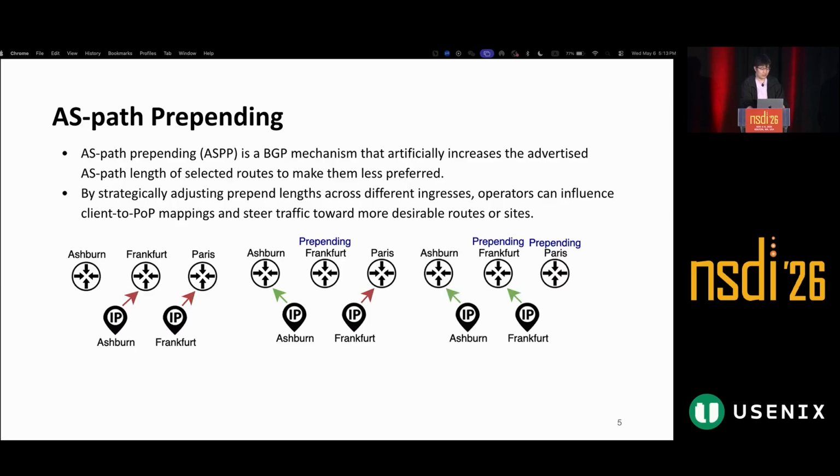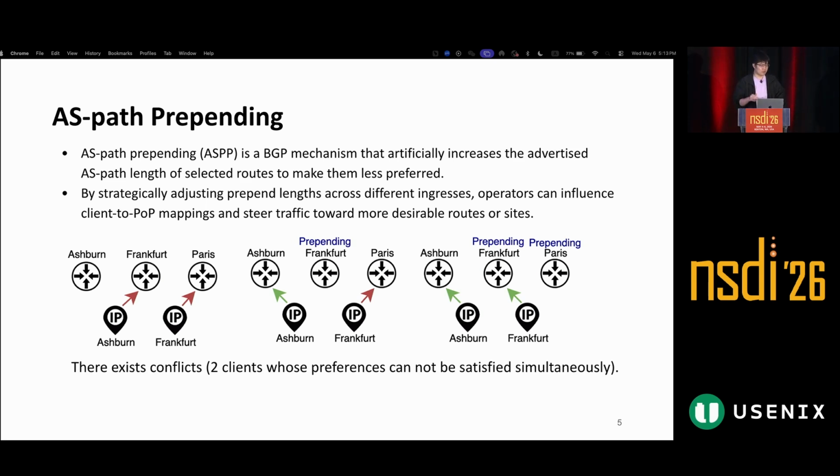And if we prepend Paris, the client IP from Frankfurt may also go to the correct POP in Frankfurt. However, for a global setup, we know there can be conflicts where two clients' preferences cannot be satisfied simultaneously. Like if an Ashburn user wanted the Frankfurt to prepend, but a Frankfurt user might want the Ashburn to prepend, then it will go into a hard conflict. So what's the optimal mapping of the IP Anycast catchments?